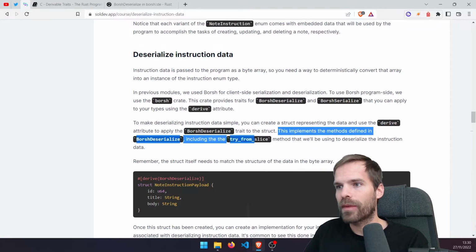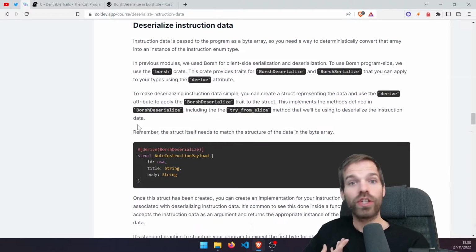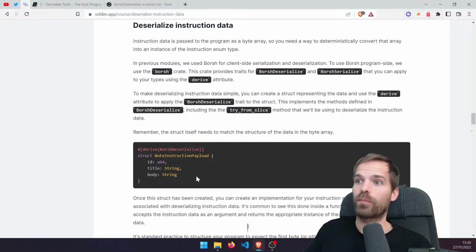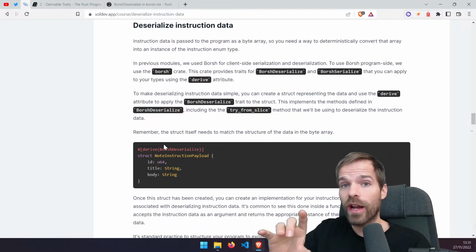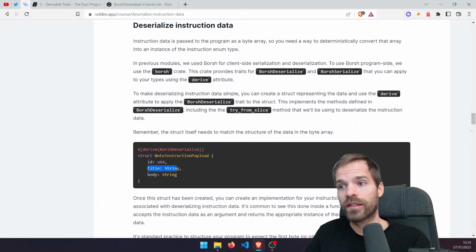And this implements the methods defined in here, including the try from slice that we'll be using. So we now just need to make sure that this structure is the same as what we expect from our input data, the instruction data. So the instruction data, when it's serialized on the client side, should be exactly those things, containing the ID, the title, and the body. And before that, I think another byte for the instruction.